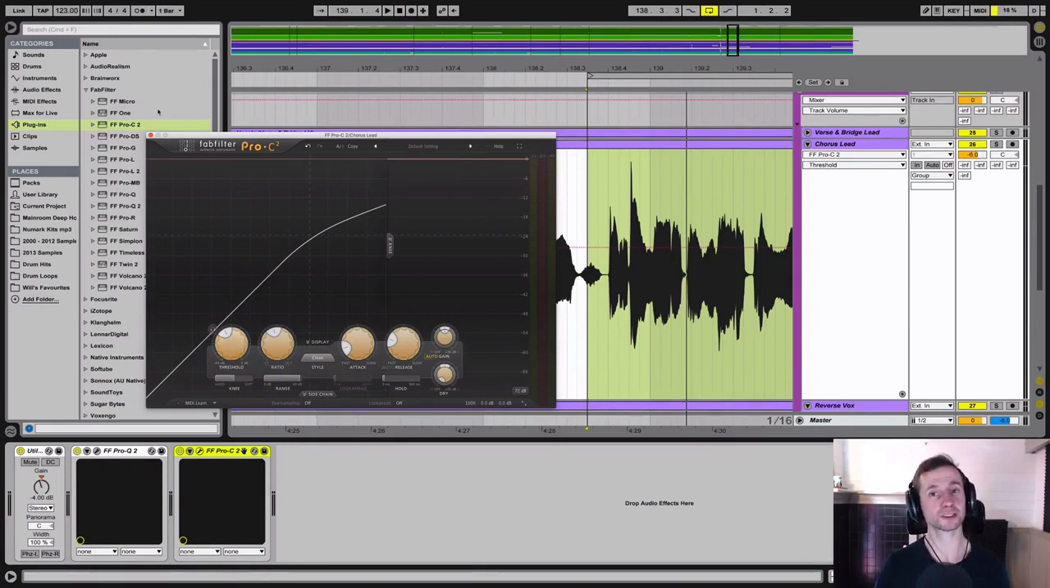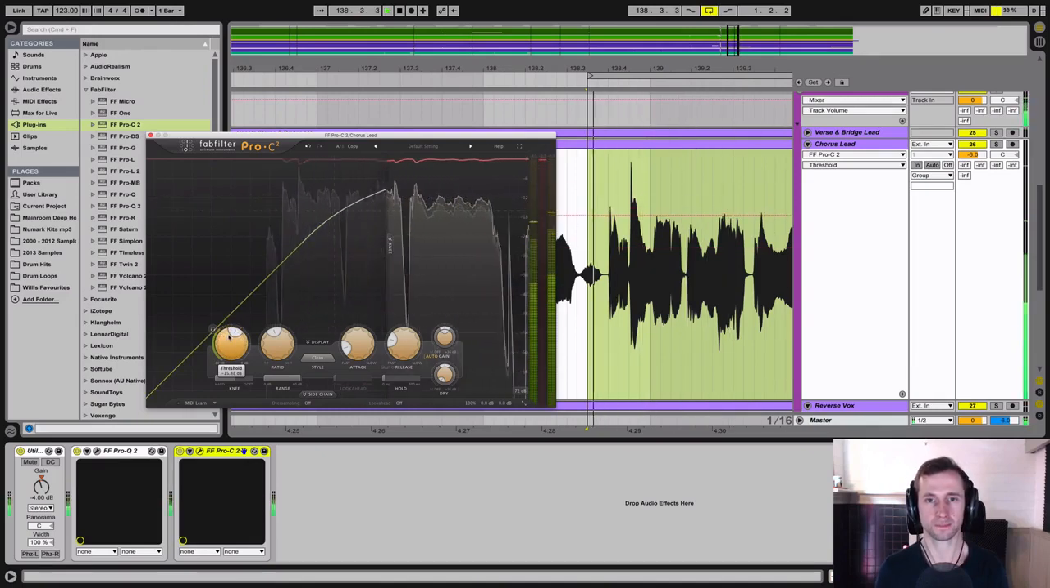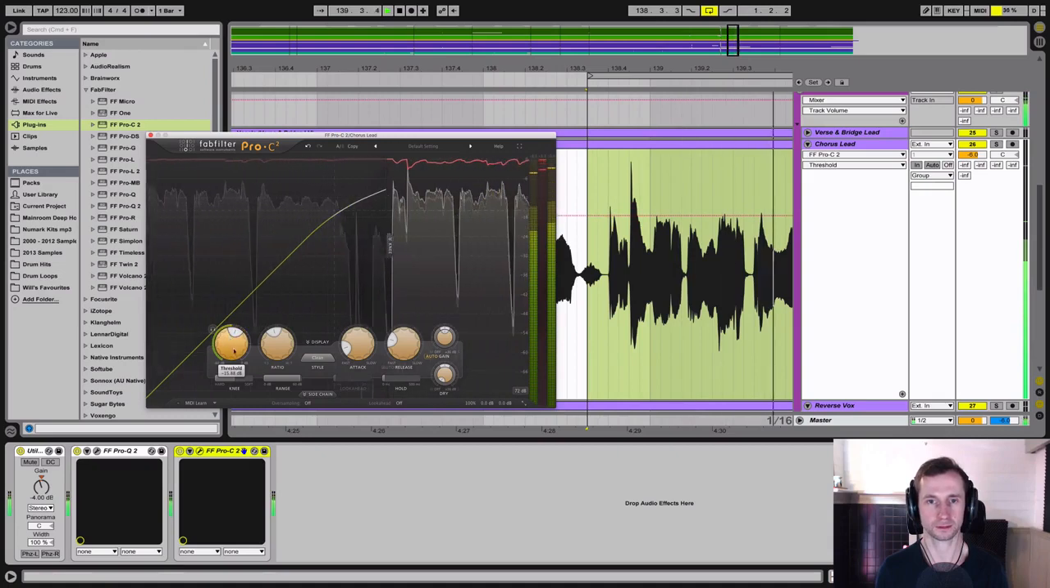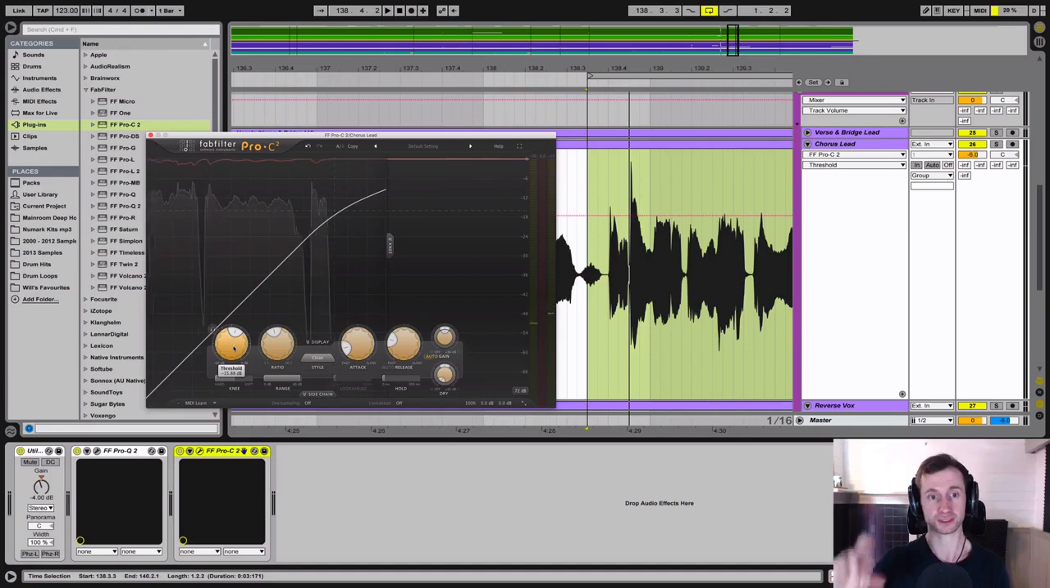And that means each compressor's working less hard, so there's less likely going to be any distortion or really forced sound. The first one will take the edge off those really big differences in dynamics, and the second one, when that big peak has been reduced, will just even everything out a bit more.